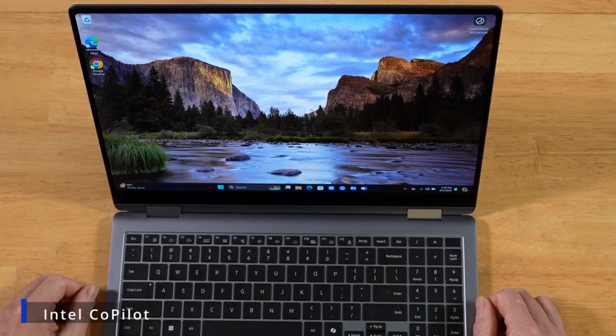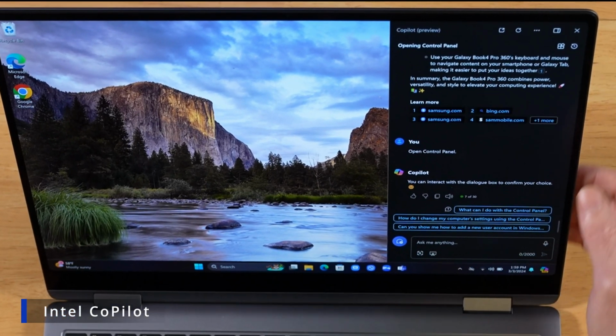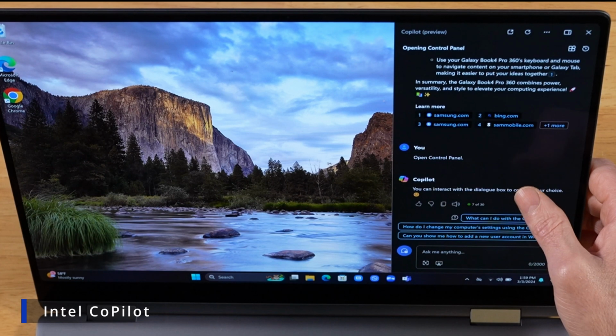Another cool thing added this year is Intel Copilot. This is basically your integrated AI assistant that's built right into your Galaxy Book 4, and you access it really easily. It's right here, right in the right corner. This is your Copilot screen. This is my back and forth activity with Copilot for the searches that I've done.